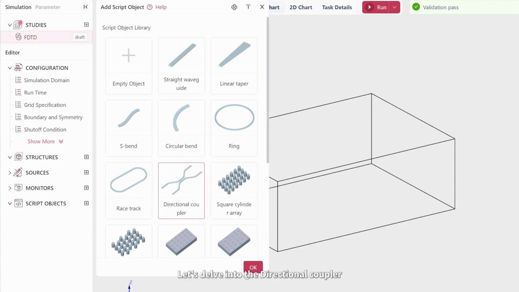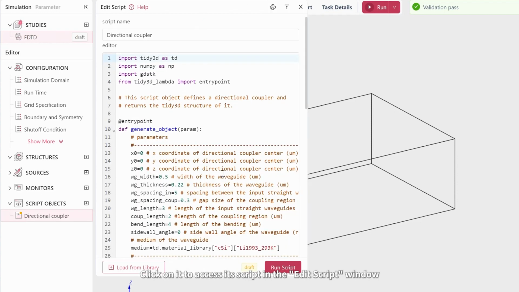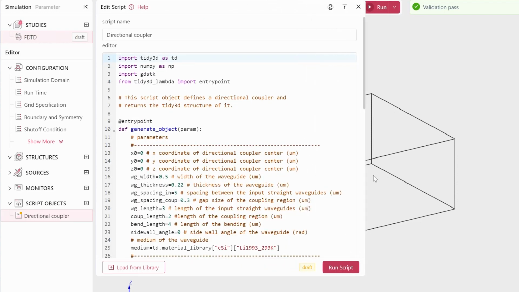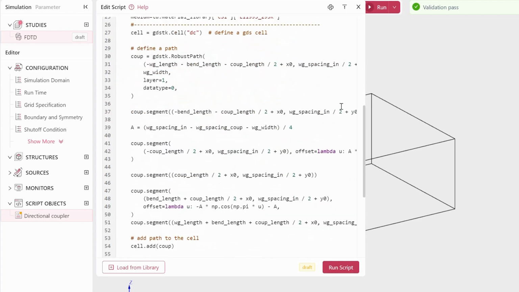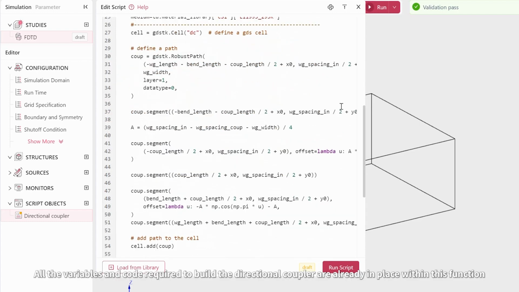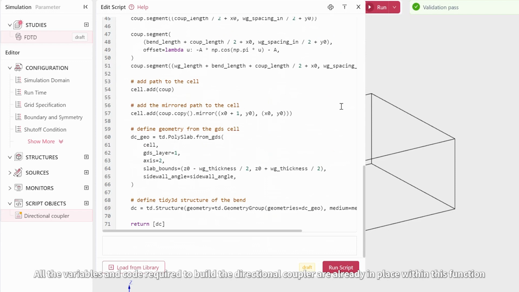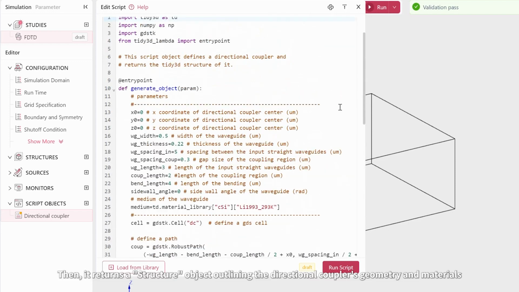Let's delve into the directional coupler. Click on it to access its script in the Edit Script window. Inside, you'll find a Python script that begins with library imports and proceeds to define the generateObject function. All the variables in the code required to build the directional coupler are already in place within this function. Then, it returns a structure object outlining the directional coupler's geometry and materials. You can change the default parameters before running the script and observe the resulting structure.